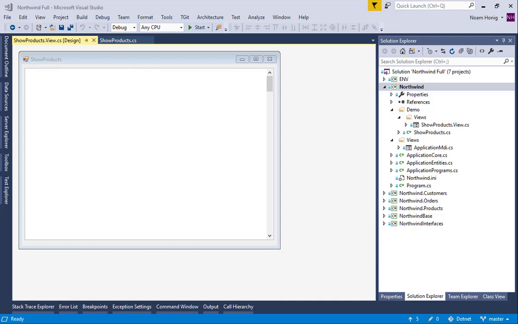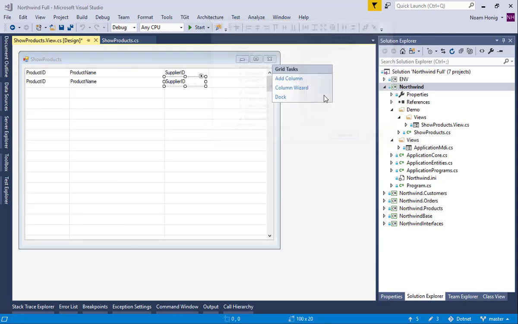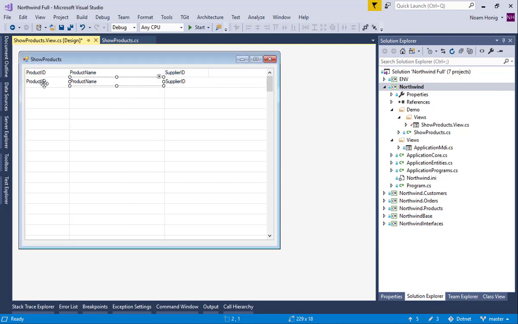Hi everybody. Sometimes we want to control the type of control that is used by the wizard on a column by column basis. Let me show you how we do it. First of all, I have a screen here, and if I use the column wizard to add some columns, I will see that all of them are text boxes. But in this case, I would like the supplier ID to actually be a combo box. So let me show you how you can set the default control used for specific columns.